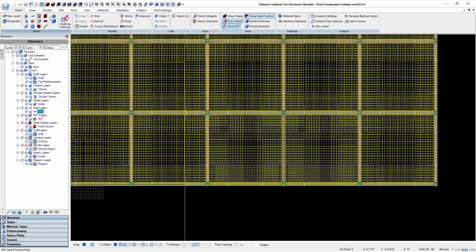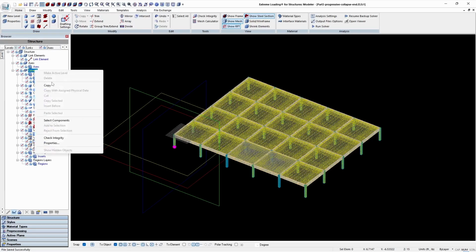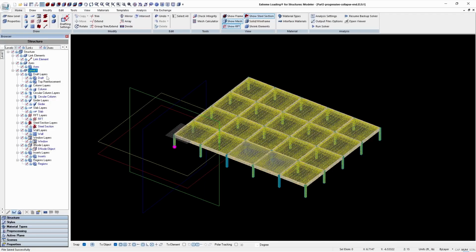Now, from the Structure browser, we'll right-click the Level 1 layer, choose Copy, then right-click the Structure layer, choose Paste Level Array, then enter 3 as the number of levels.